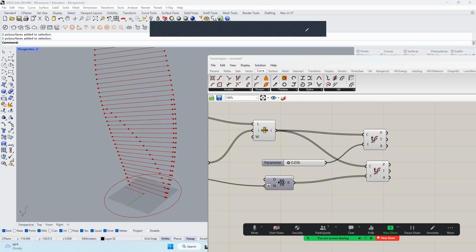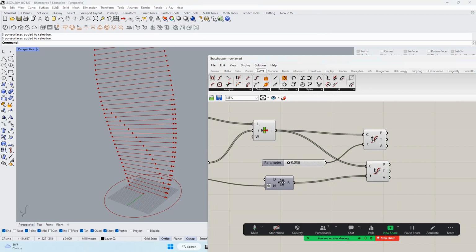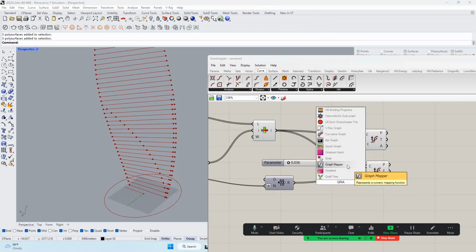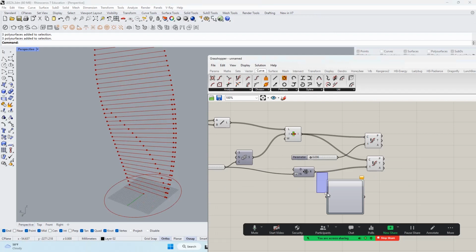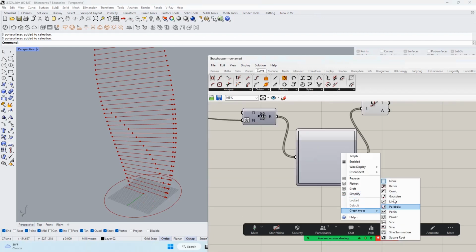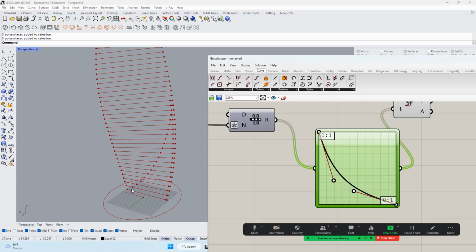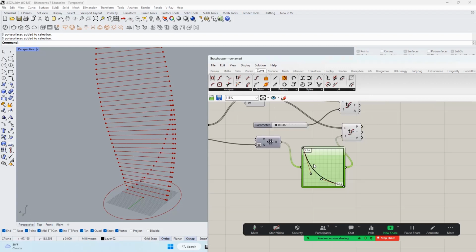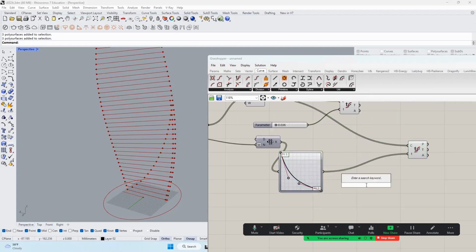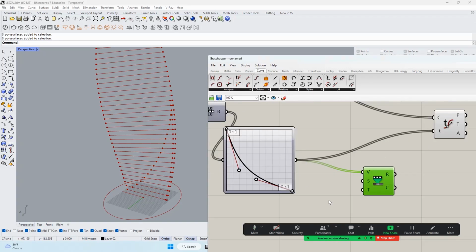Again, we're going to use the graph mapper. Bring it here. Use Bezier. Okay, and make sure that this end of the data is at 0.5. So actually, I'm going to remap this one more time. 0.5.